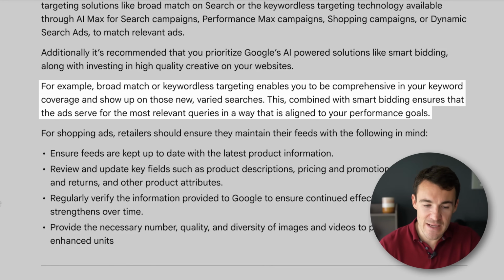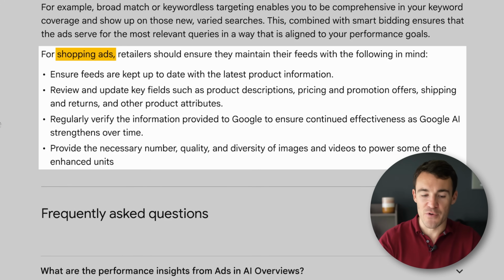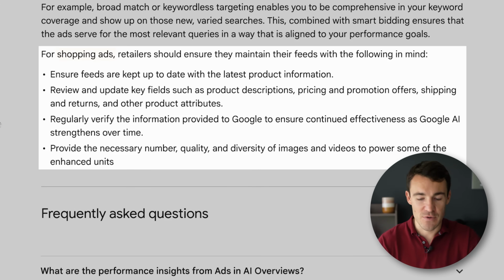So this combined with smart bidding ensures that ads serve for the most relevant queries in a way that aligns to your performance goals. Right? It's so important to get your bidding set up in the first place and make sure that your tracking's accurate so that you can accurately track conversions. Google knows what you want, they know how to optimize it for you, and they can go out and get it done. This next part is about shopping ads specifically, and it's all stuff I'd recommend you do within shopping ads, so I'm not going to go through it. Things like making sure that your product feeds are up to date. Like, of course, that makes total sense anyway.